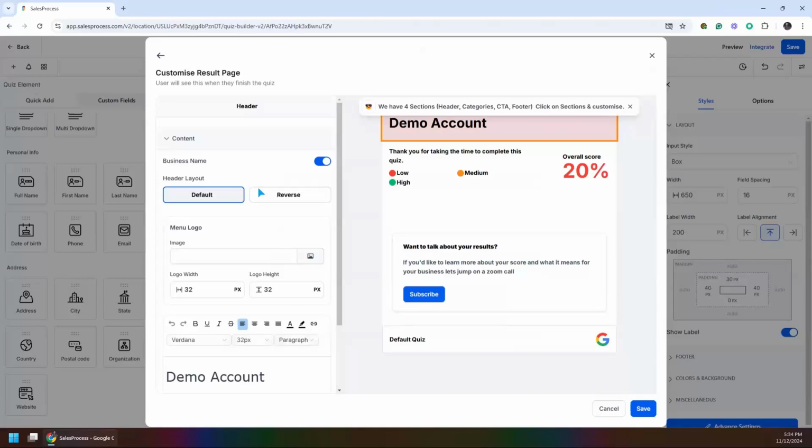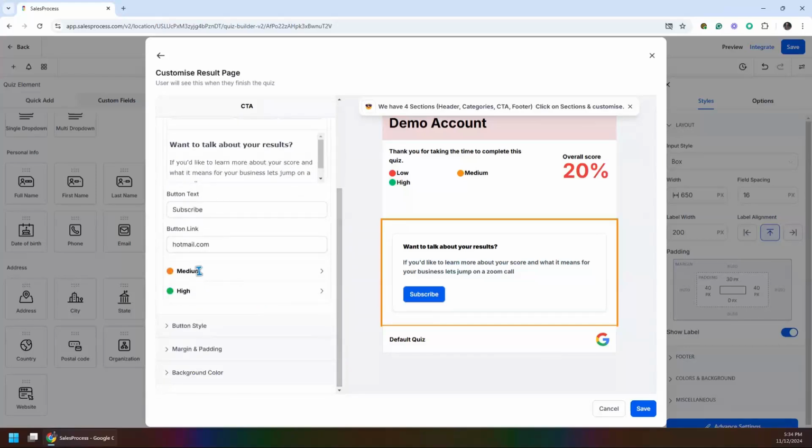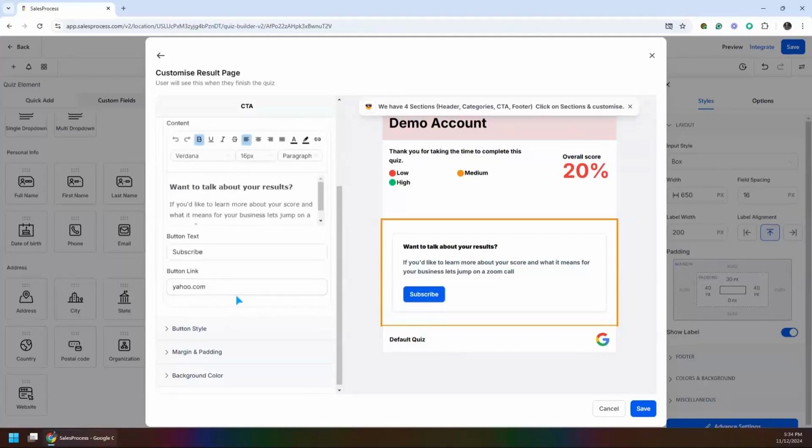result template page. In here, it can display your business name on the top, then the percentage of the result, and which class they're in. And on the basis of that, you can actually redirect them to different links. So what we have done in here is if somebody gets low marks, they go to hotmail.com. If they get medium marks, they go to google.com. And if they get high marks, they are going to yahoo.com. So three different pages on the basis of result.